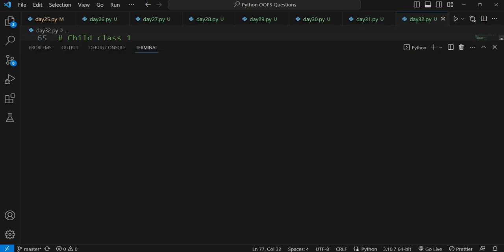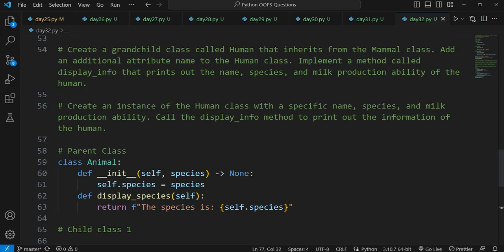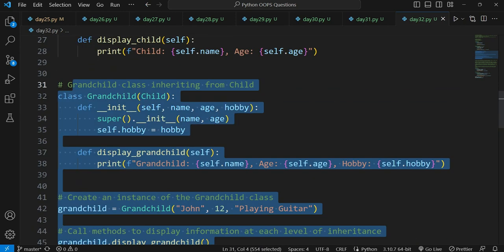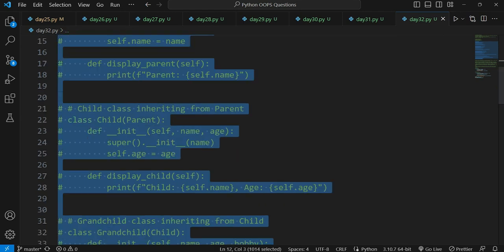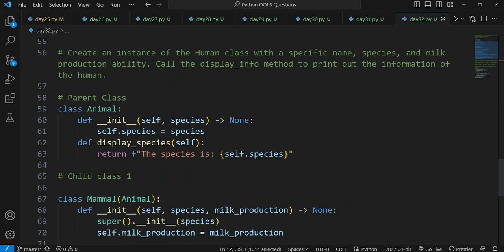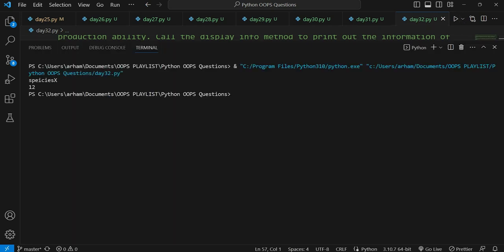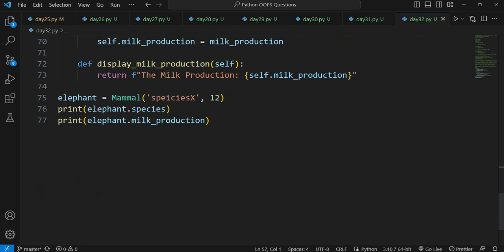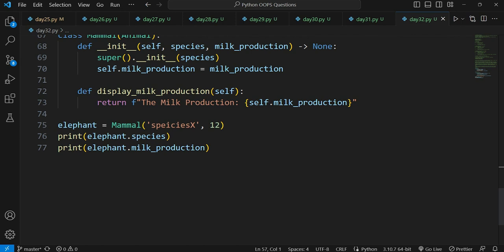So if I run this, you will see that I may just comment out the upper section of the code so that I do not get those code runs. Now let's comment this here, so that I only get the code which I want to run. See, species X and 12, I'm getting the answer. So if I want to run the method of the animal class, I can also do that.